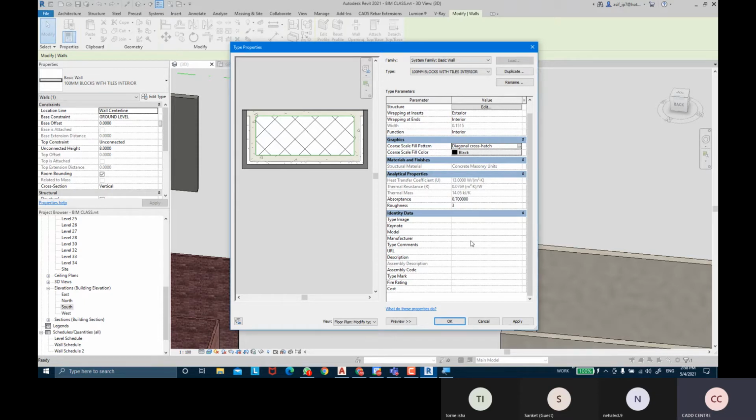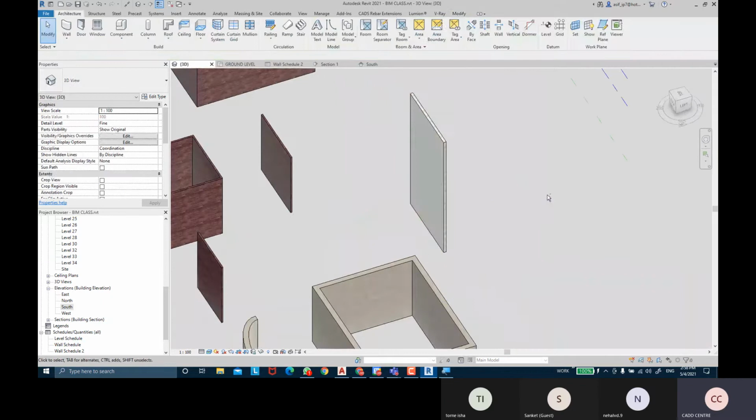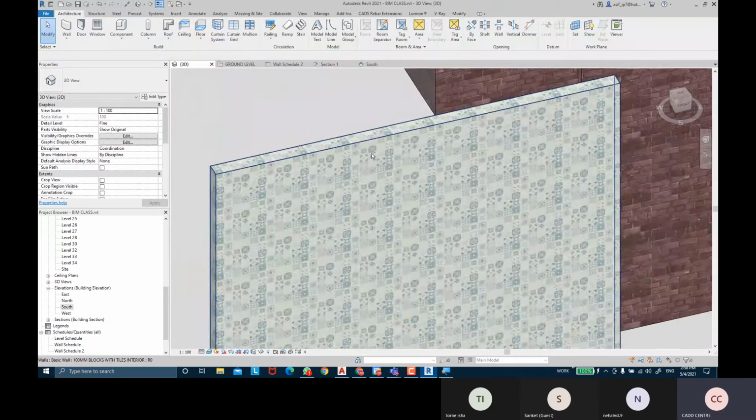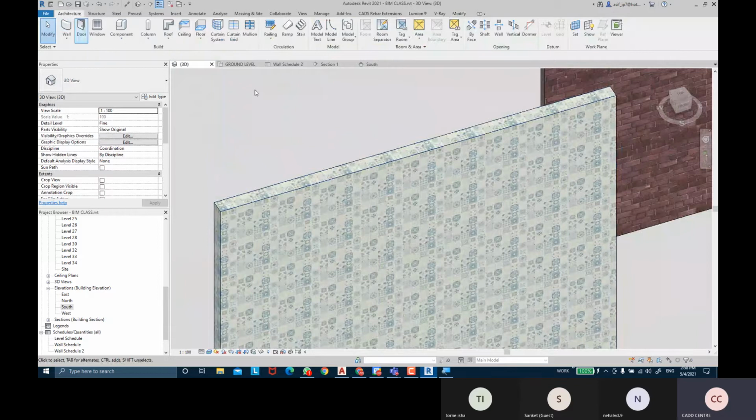Okay, so you can provide the keynotes, the type marks, the manufacturer, and every information of that specified wall. You can create your own texture materials also, and you can apply it to the walls or to the floor, any of the elements whichever you create. The method would be similar, only the command would be different.